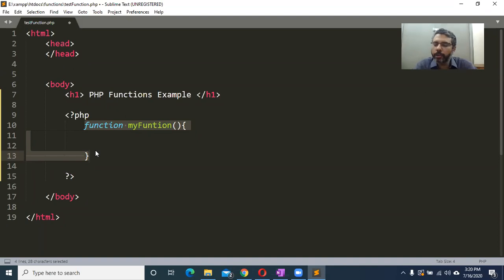PHP itself has more than 1000 built-in functions. There are more than 1000 built-in functions available within PHP throughout different frameworks that can be used. In our case, we create our own function. So this is called a function declaration.